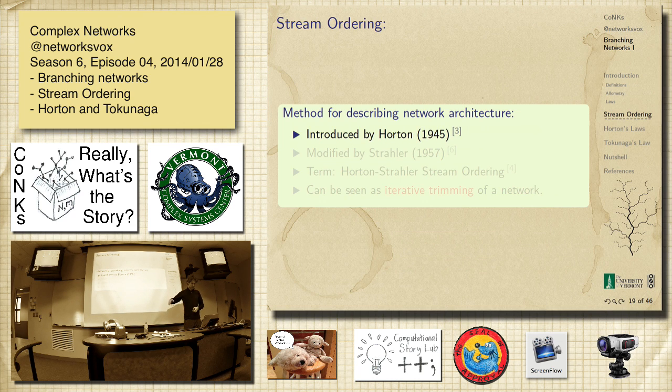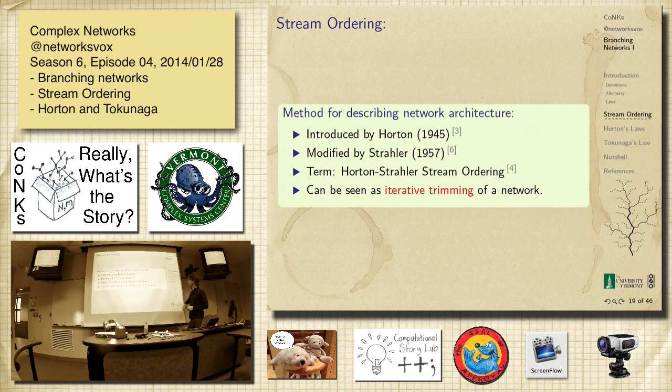Okay, so here's the sequence to start with Horton. So there's Strahler as well. So Horton in the 40s came up with this so-called stream ordering, right? So, here's this big network. We need to somehow start giving things labels and kind of breaking it down and starting to look at the architecture, right? Tokunaga's law is really about architecture, but this is what this is doing. Architecture is an excellent word, beautiful word. So people will call it Horton stream ordering or Horton-Strahler stream ordering because there's some nice tweaks made by Strahler in the 50s. So you can think of it as an iterative trimming of a network.